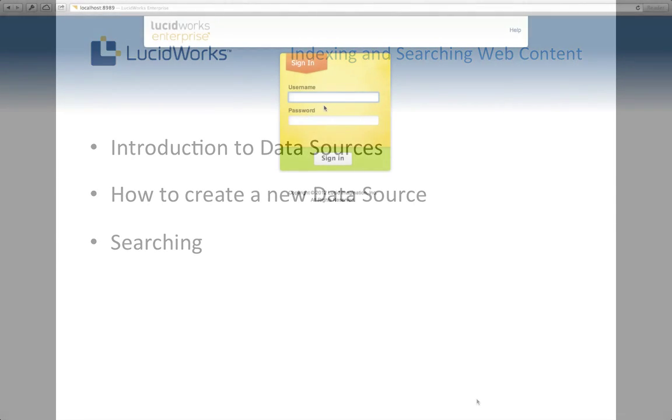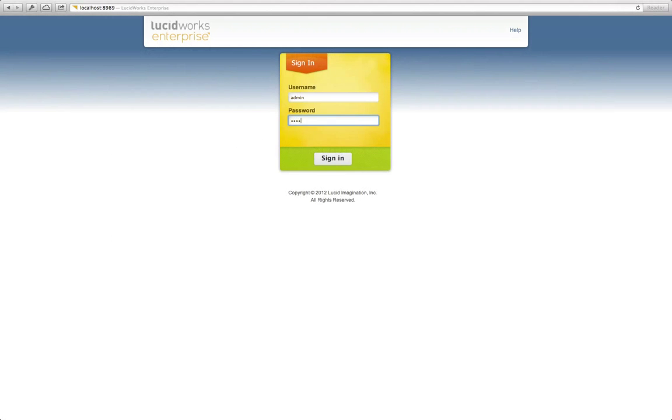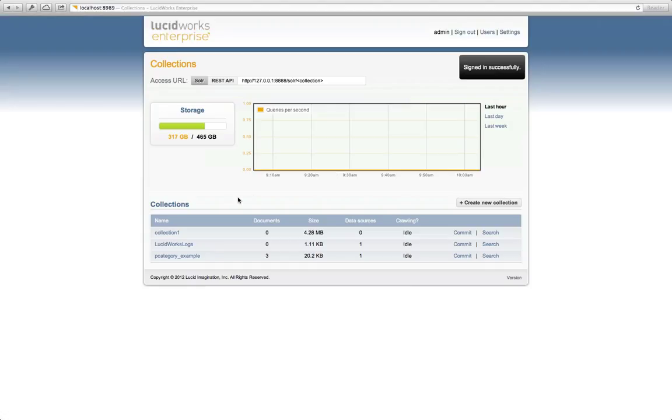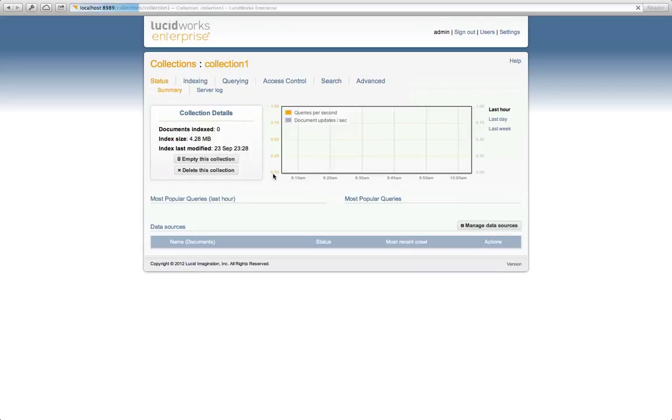So I'm going to go ahead and log into the Lucidworks console. And I'm going to click on the collection that I'm going to be adding a new data source to, which in this case, for our example, is going to be collection 1, the default collection. And then we want to click on Manage Data Sources.